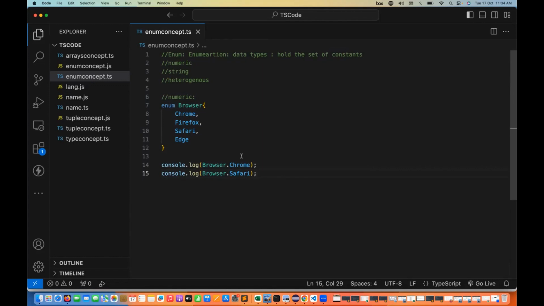But let's see, what if you really want to give the values? Can we give that? Yes. So whatever the value that you want to give, you can give it here. So let's see, I don't want to give the default value. I'll say, okay, Chrome is equal to 5 in that case. So what is the next value for Firefox?